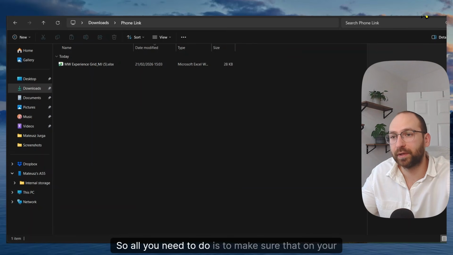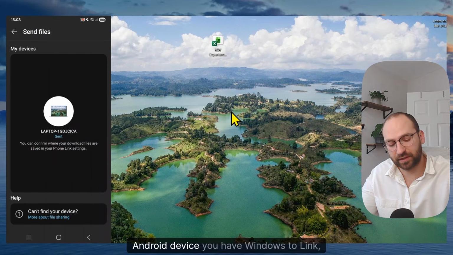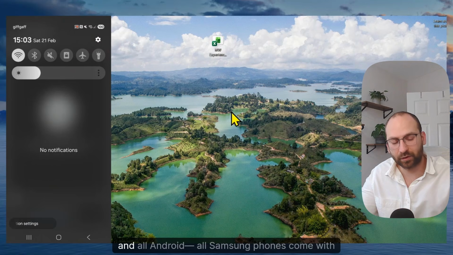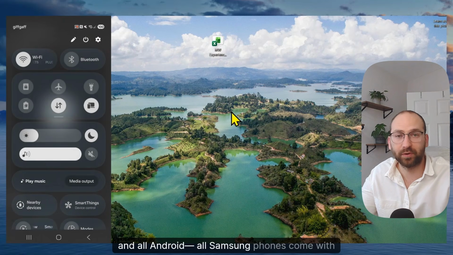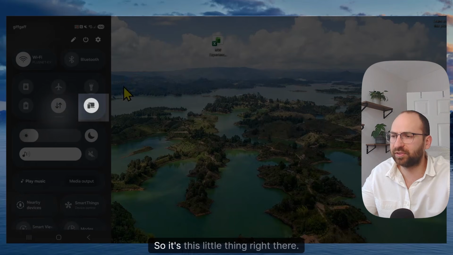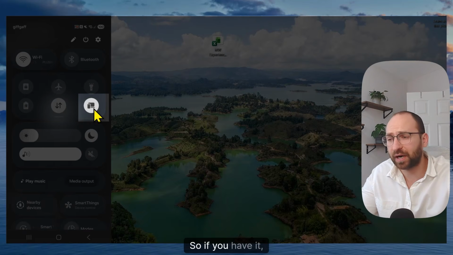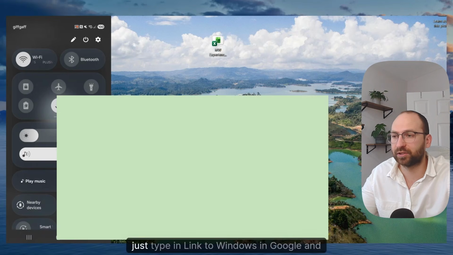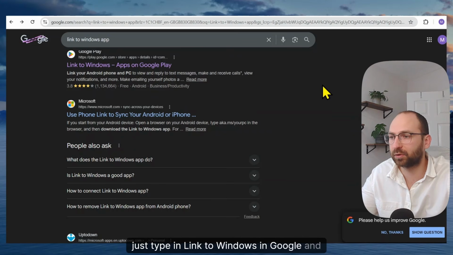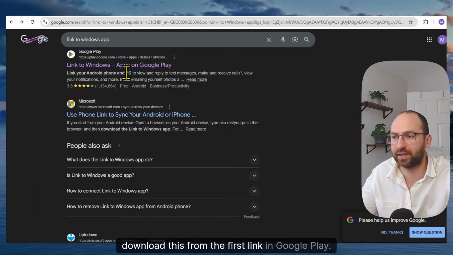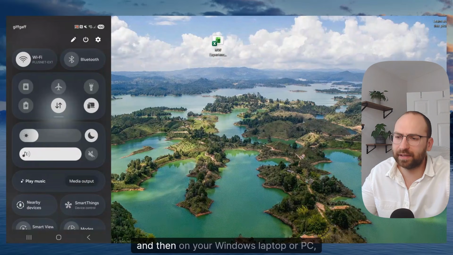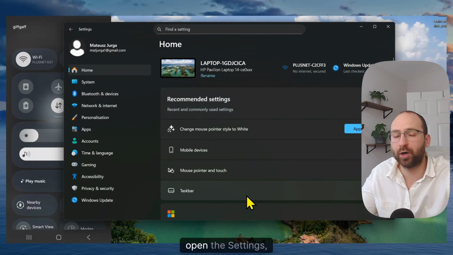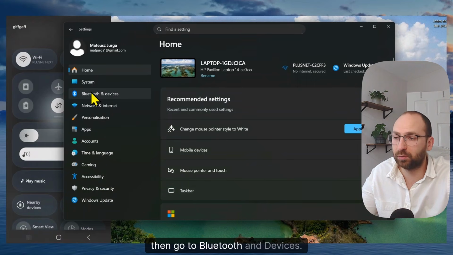So all you need to do is to make sure that on your Android device, you have Link to Windows. And all Samsung phones come with this. So it's this little thing right there. So if you have it, enable this. And if you don't, then just type in link to Windows in Google and download this from the first link in Google Play.